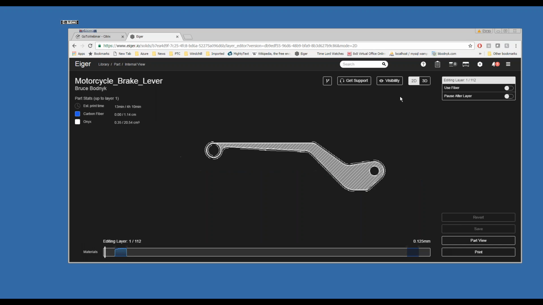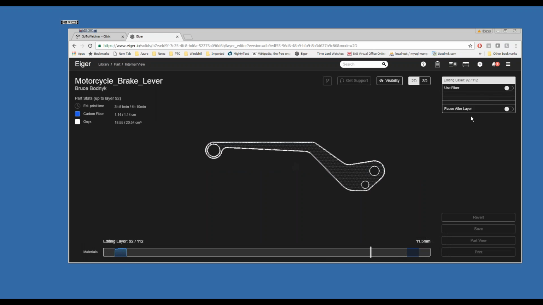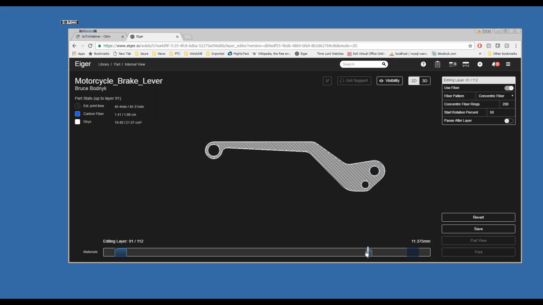So I can go into my 2D view, and now I can customize the layout of this part. I'm going to go to the first triangle layer underneath the full layer at the top of the part, and via the menu on the right, I'm just going to tell it to use fiber. Since I told it to use 8 layers of fiber, it puts half of that at the top and half at the bottom. It only gave me 4 at the bottom, so I'll put 4 layers here at the top for symmetry.